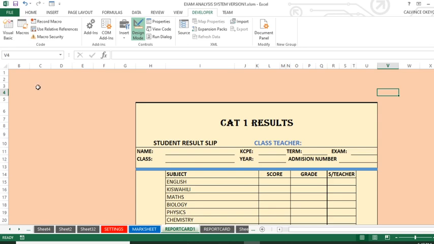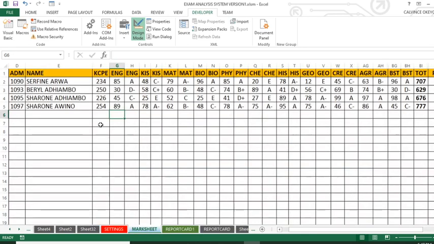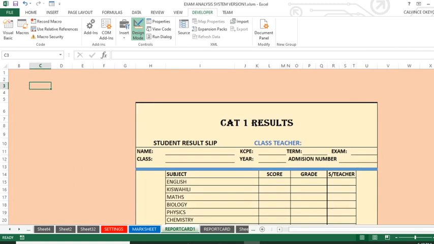First of all, we need a drop-down list here where we'll have the names of the students in our mark sheet. Remember that now I've put in only 4 students. We want those 4 students in the drop-down list on the report card sheet here. So how do we create that drop-down list?